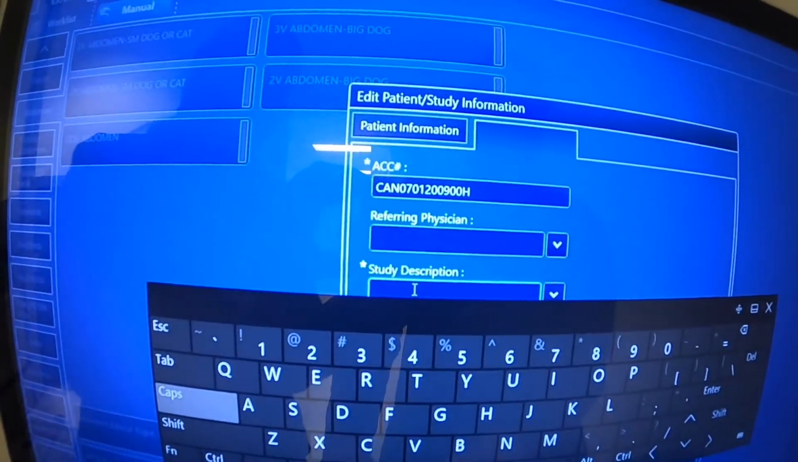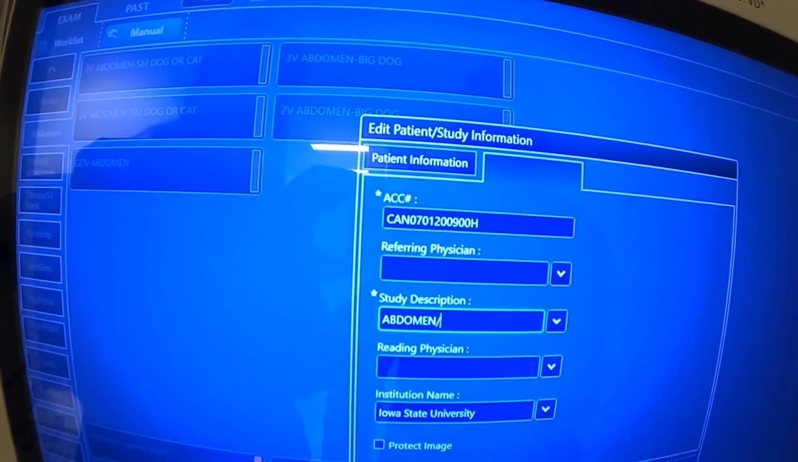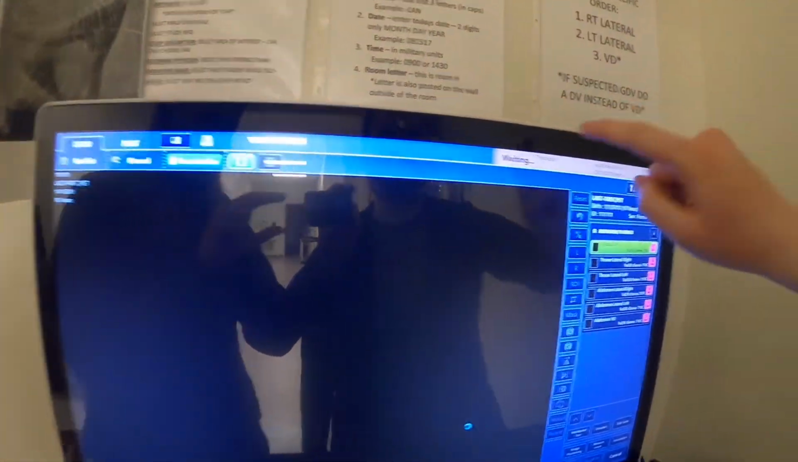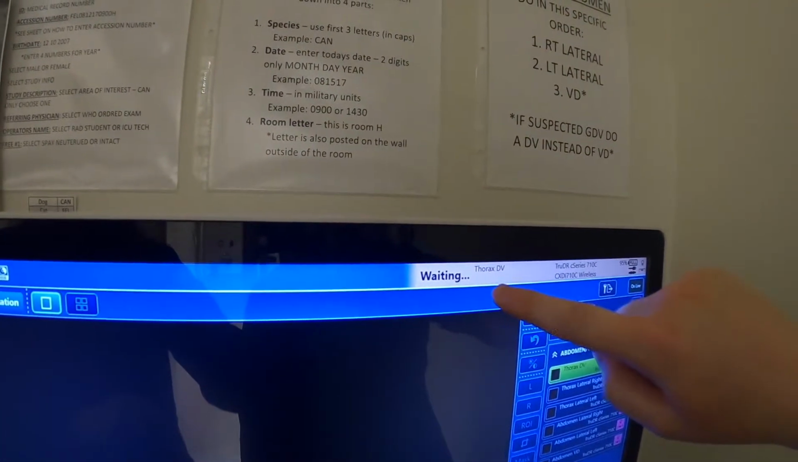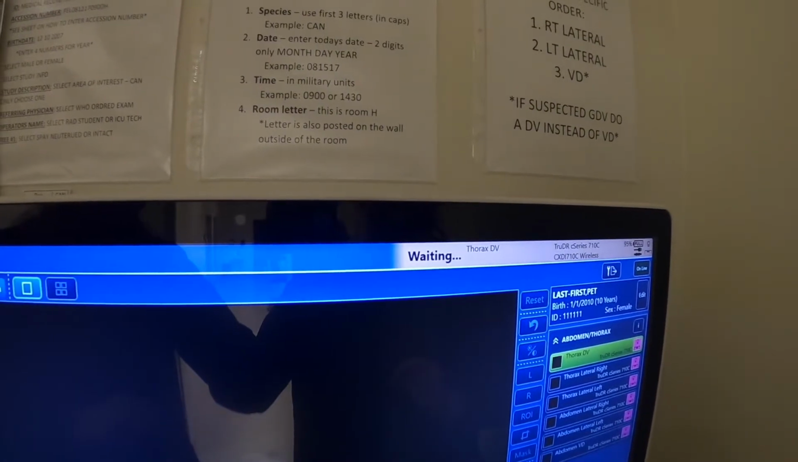Then study description, we're doing abdomen and thorax. So I'm going to type both of those. And then you can click OK. And then you want to make sure this turns green and says ready. If it says waiting and then you try to take an image, nothing will pop up. So we'll wait for that.